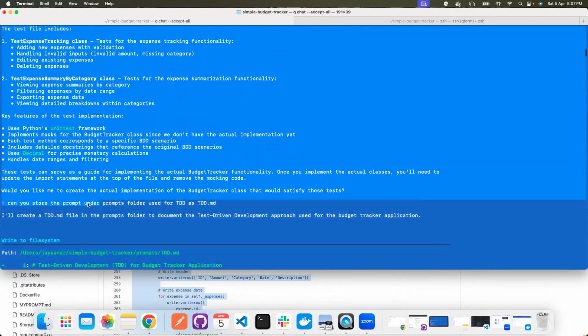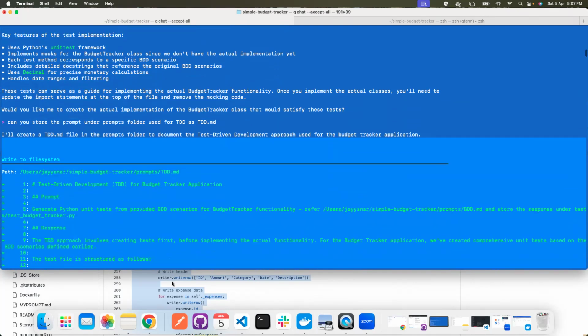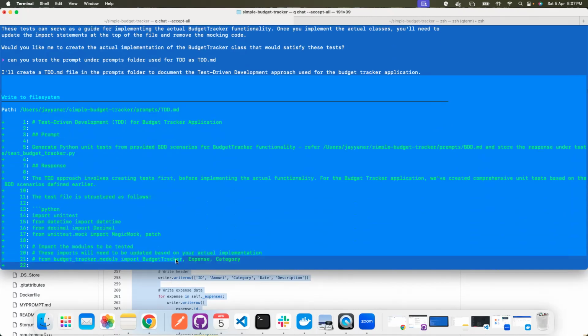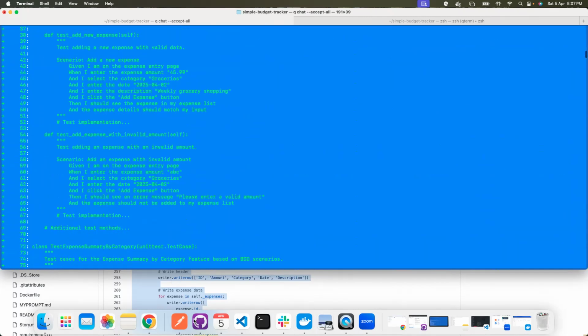And then I said, okay, can you store the prompt under the prompt file? Whatever prompt I have given, I want this to be stored for reference so that it will be useful for anybody looking back. If I want to change the prompt and run it again, I want this information.